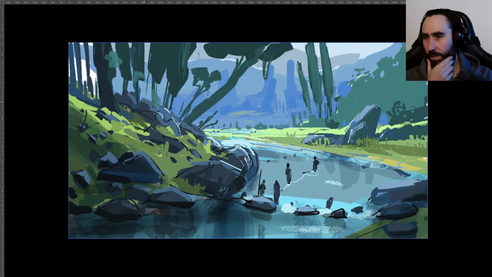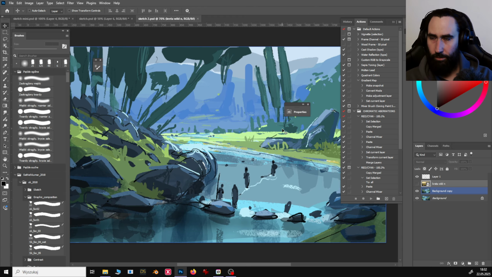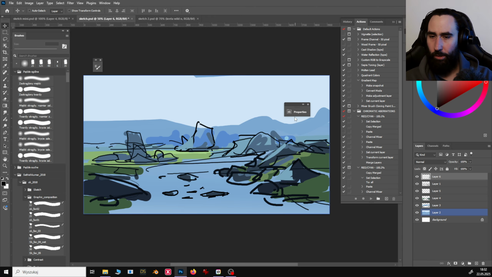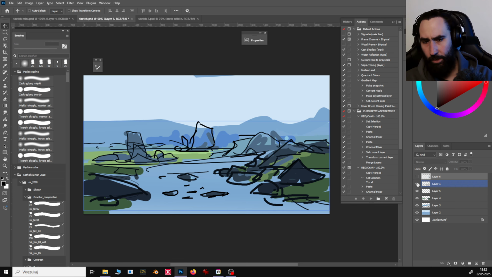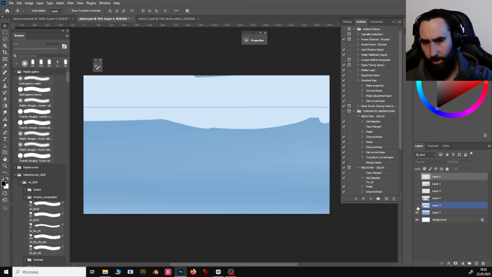Let's paint something like this. This is a painterly sketch of an environment, and I will show you my process for painting this kind of sketch. I have prepared some notes before recording, so let's go through the layers.